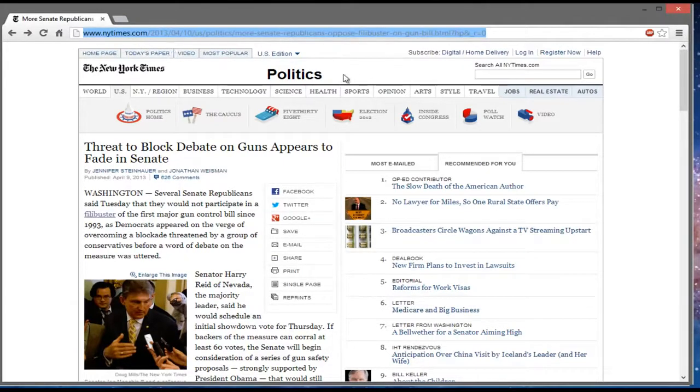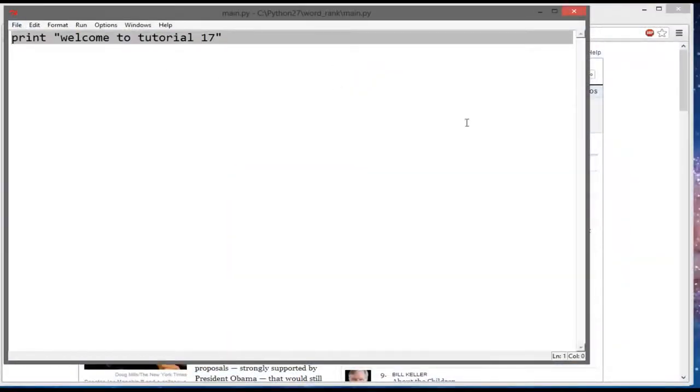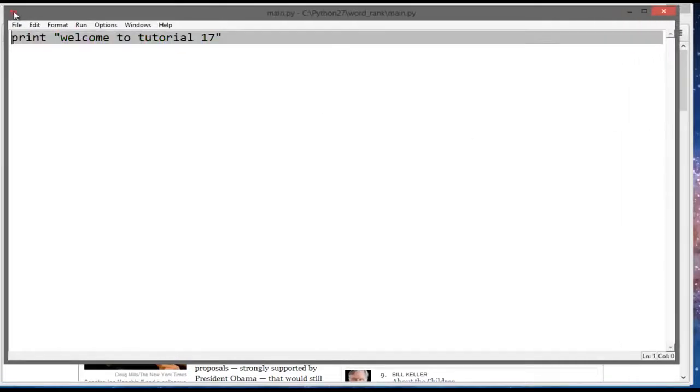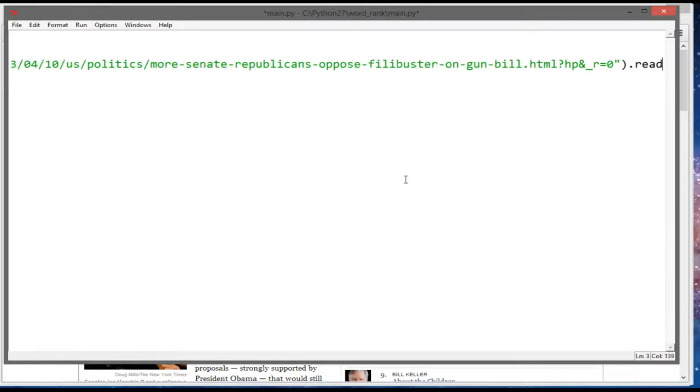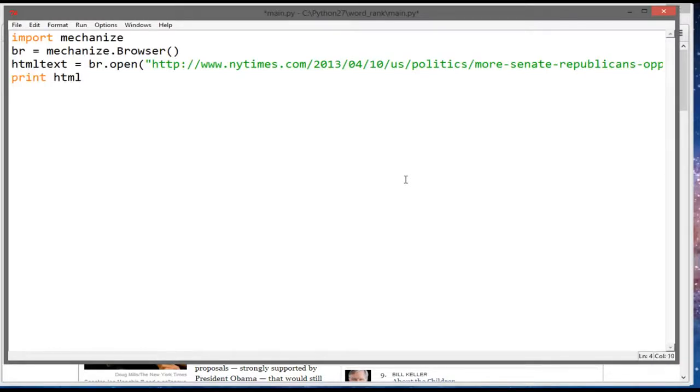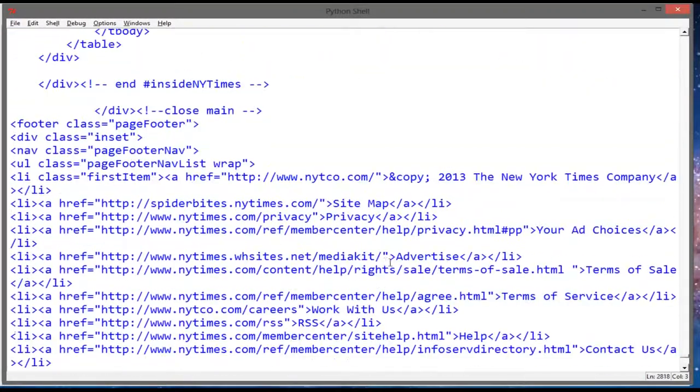So in order to get this web page, we would do what we've usually been doing. We would just import mechanize. Then we would say br equals mechanize dot Browser. Then we would say HTML text equals br dot open, and then in quotes we would put the URL, and then we would read this. And then we would print HTML text. And then we would run it. It gives us all the HTML. It's not that hard, we've done that in the past tutorials.